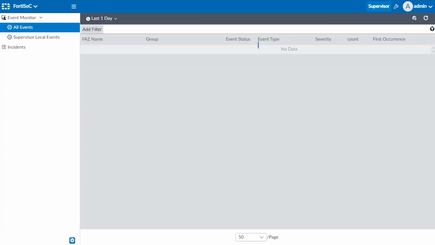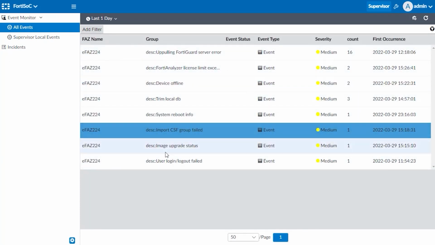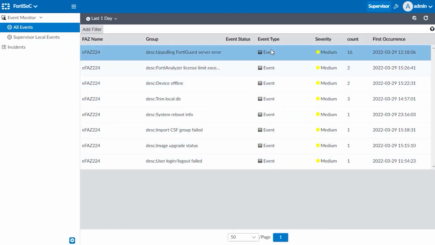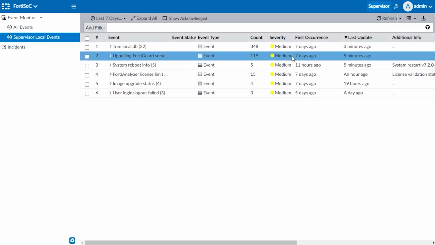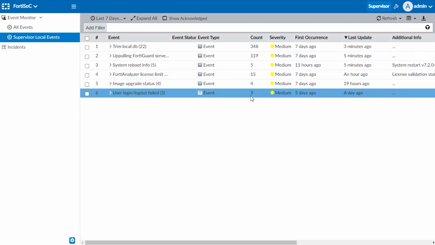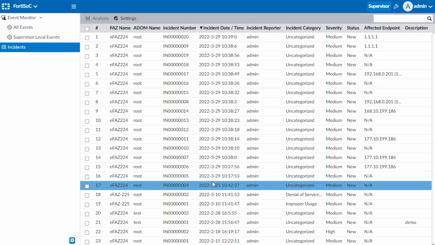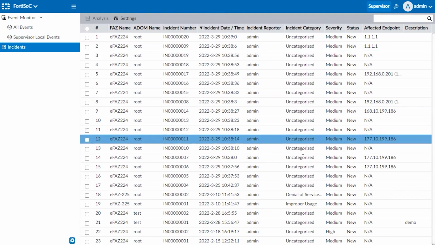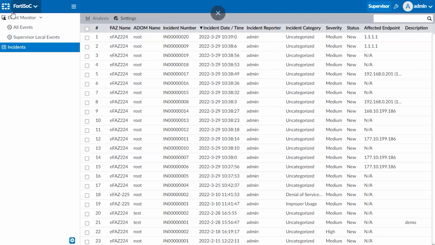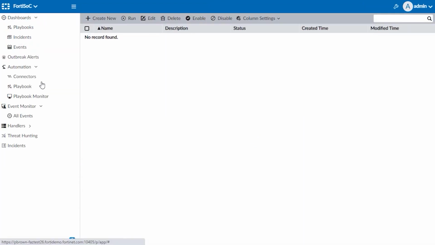In FortiSOC, all events from each member can be viewed by the supervisor with time range selection and filtering, and drill down for the full log detail. Supervisor Local Events displays the supervisor's logs for auditing. Existing and newly generated incidents raised by each member are synced to the supervisor when the member is connected, and admins can drill down for incident details. This new feature is disabled by default.